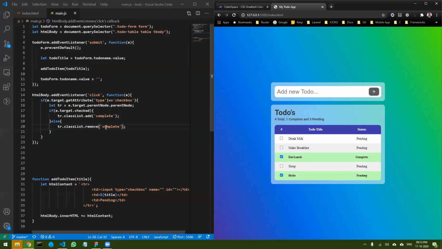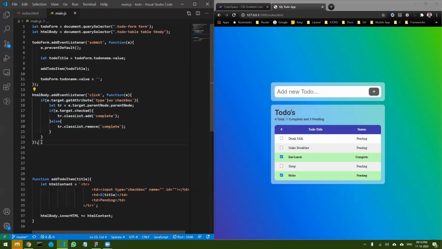Okay, so now one more thing to understand is, if you would have assigned event listeners to each and every checkbox, then when you add a new checkbox, that event listener would have to be added again. So that will not work. So it is a good idea to use this particular method of assigning a single event listener to the entire tbody part, or the entire container element.